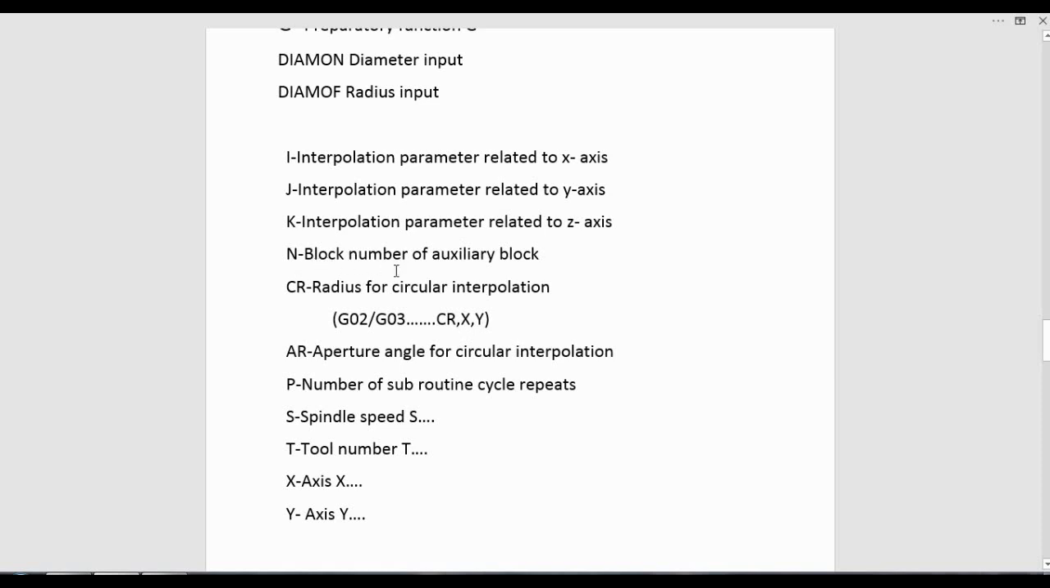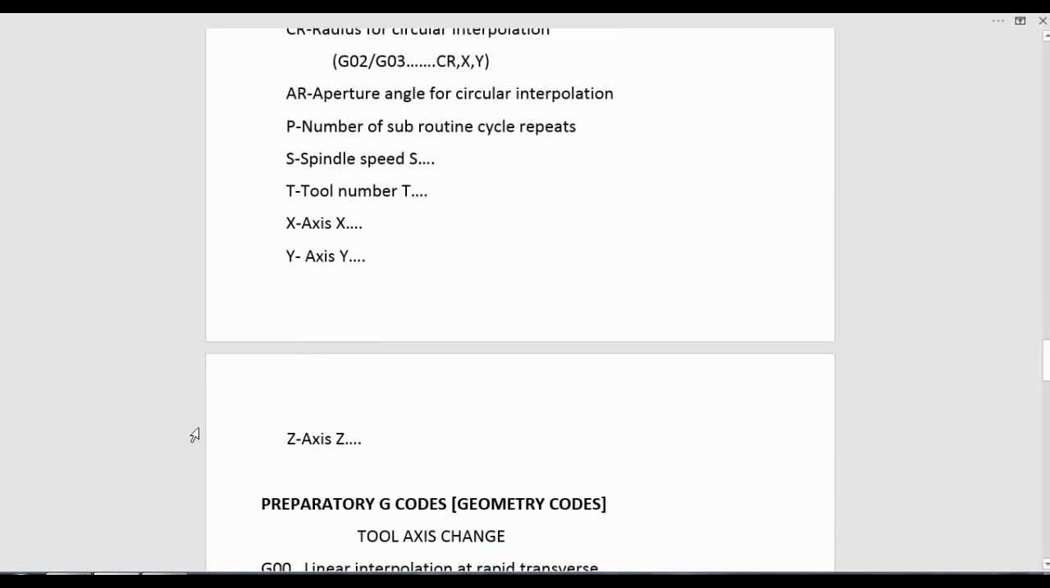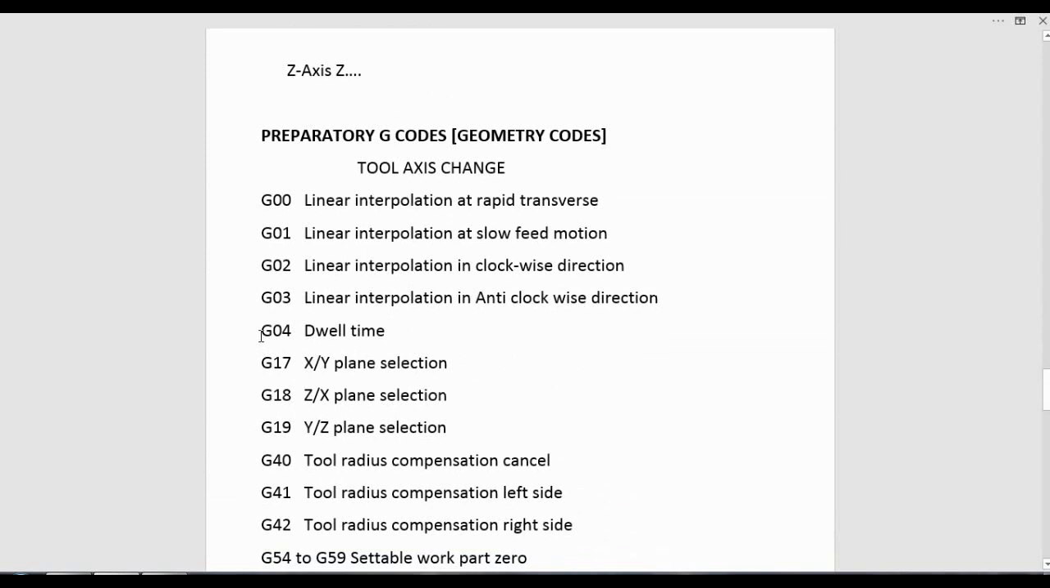N: block number of auxiliary block. CR: radius of circle interpolation. AR: aperture angle for circular interpolation. P: number of subroutine cycle repeats. S: spindle speed. S100, S200, likewise we give. T: tool number, T01, T02. X represents the X-axis, Y represents the Y-axis, and Z represents the Z-axis.